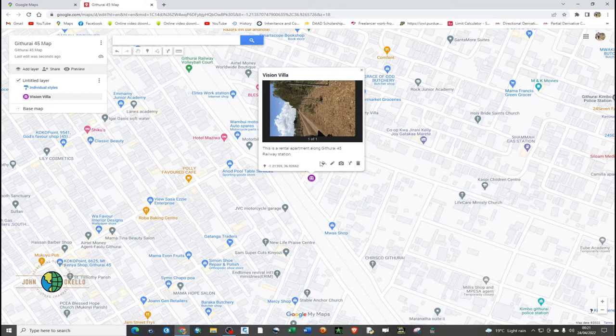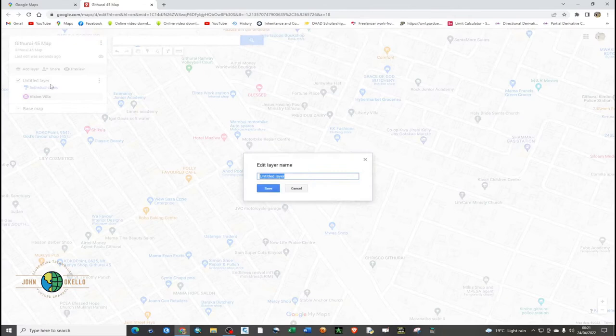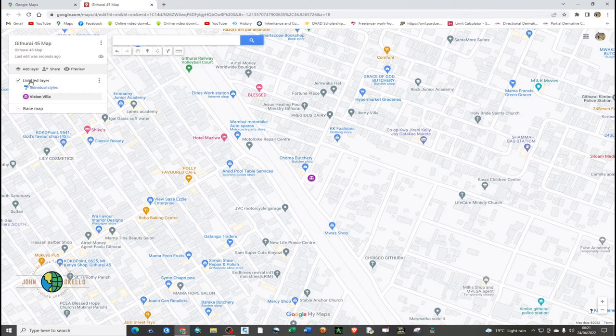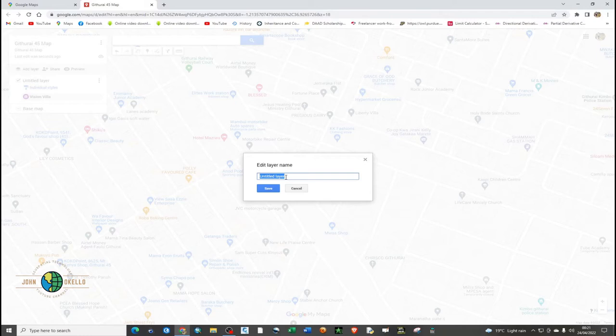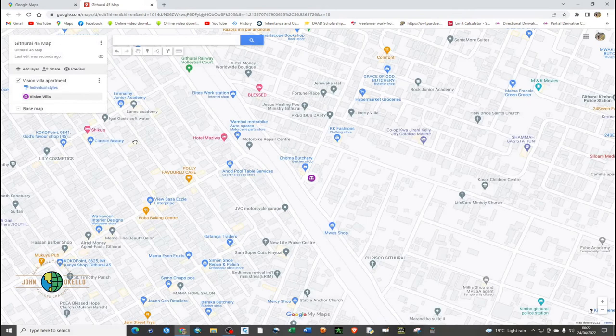So I forgot to add the name of that particular point. In order to do that, just click the layer. So then just add a name, and click save. So now you have your point saved.